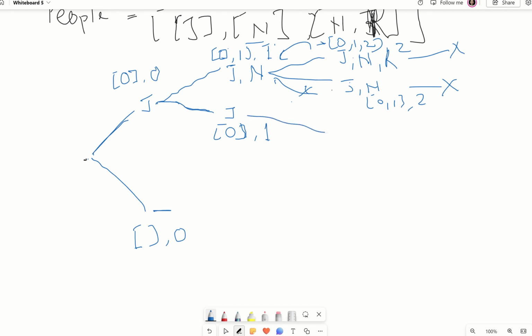Now let's say we are here. Due to space constraint, I'll be just taking this. This was index 1. Now let's come to index 2. At this point of time, we have not chosen N, we have chosen J, the person with skill J. Now we are at index 2. So let's say we choose the person with skill 1, skill 2.